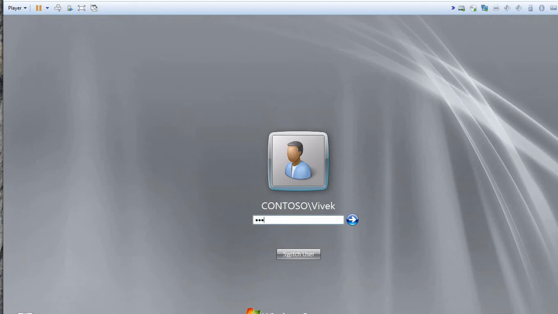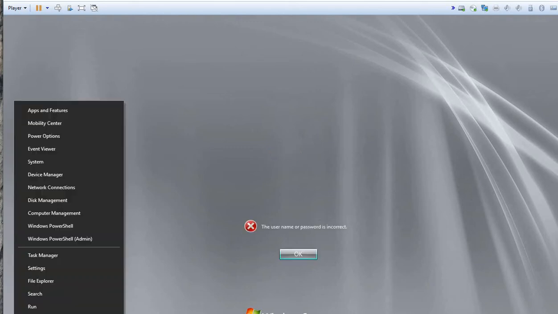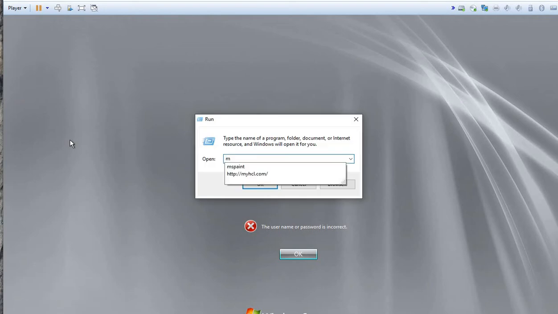Let me put the password over here. And there is one important part that comes under the demotion. So let me open the drawing so that you can have a better understanding of what I'm saying. Let me open MS Paint real quick. All right.